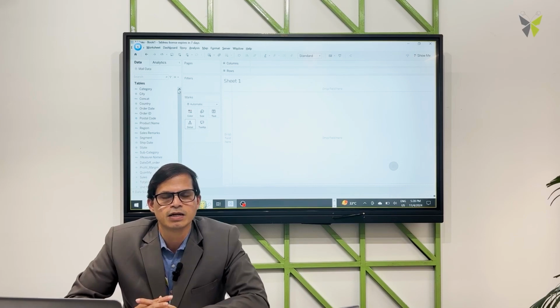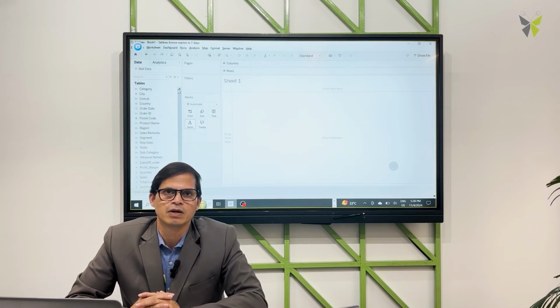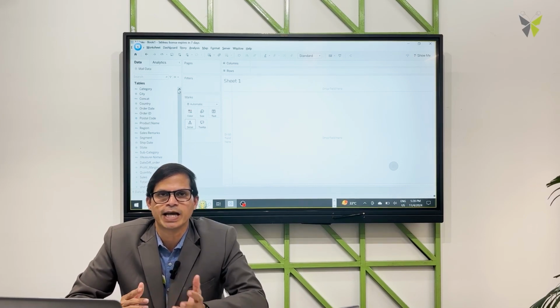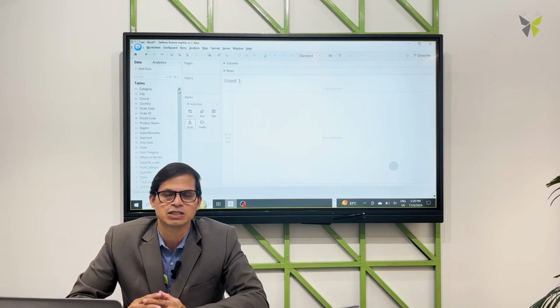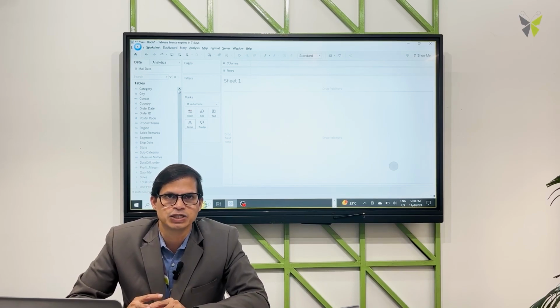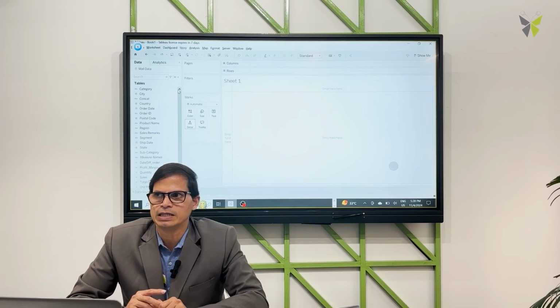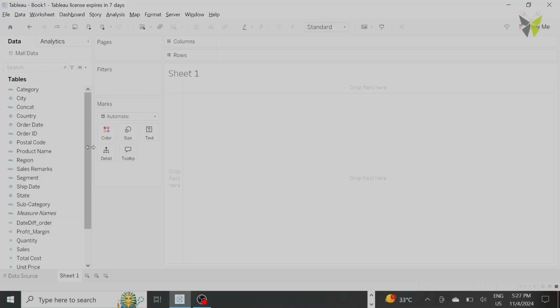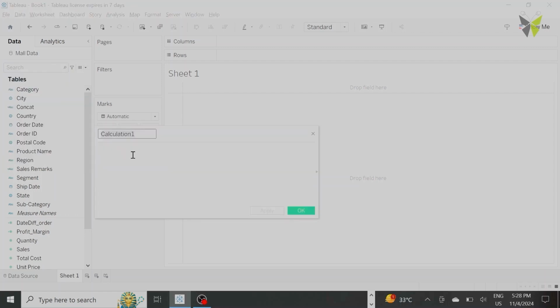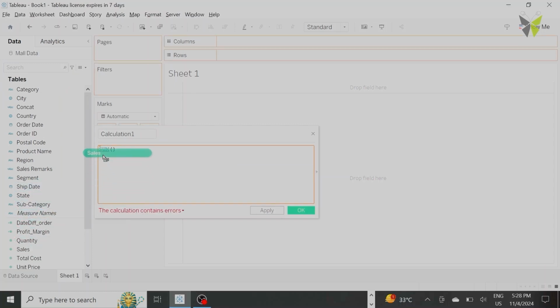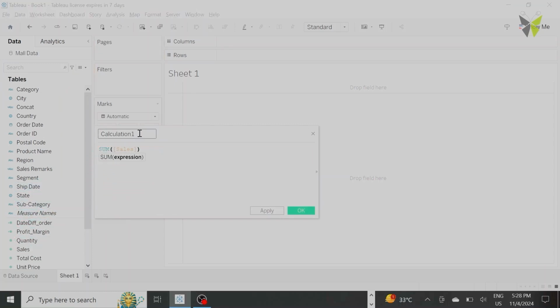Now let us create a calculated field using aggregation functions. What are aggregation functions? Aggregation functions are like sum, mean, max, count, average, etc. Let us take an example to find the total sum of sales using the calculated field. For that, again I have to go to the drop down here, say calculated field, then let us take the name as sum of sales.